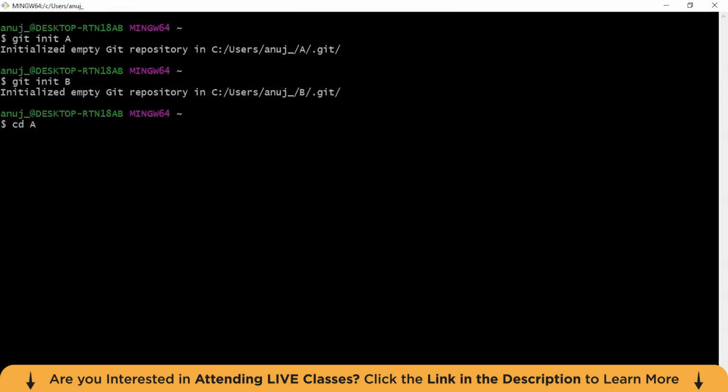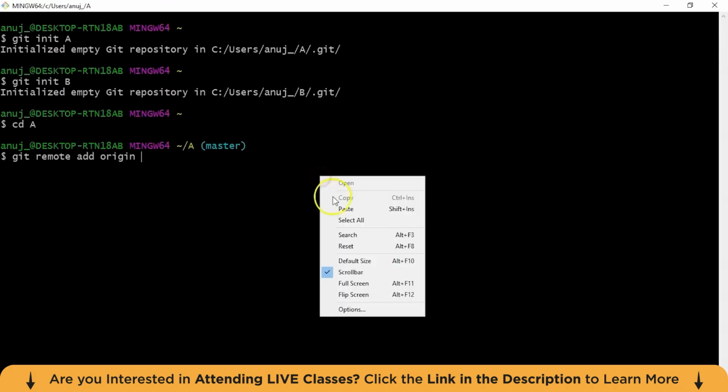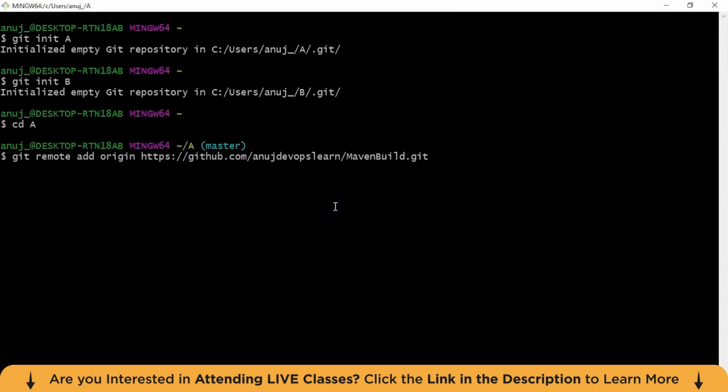Now in a, I'm going to add the remote. So git remote add origin. I'm just trying to add the origin over here, which is the Maven build, a repository I have in my GitHub account. The moment you do this, the next thing you can do is run the git pull command to fetch the latest updates here.